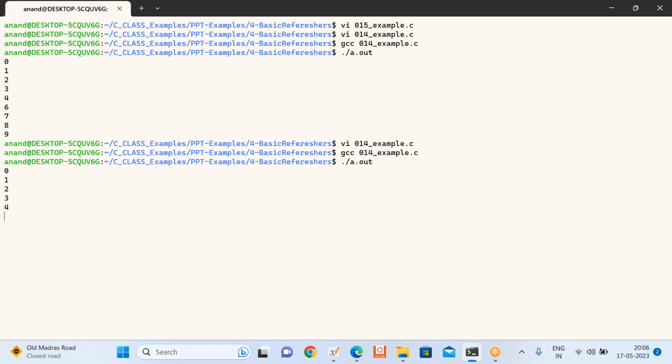So to stop execution, I will enter the key Control C. Using Control C, I will stop the execution. Okay, the answer is it will print 0 1 2 3 4, but after that it will execute infinite times. It will not print anything. So what is happening here?